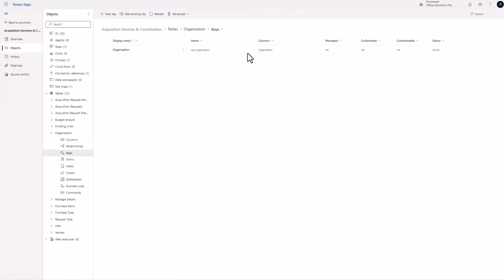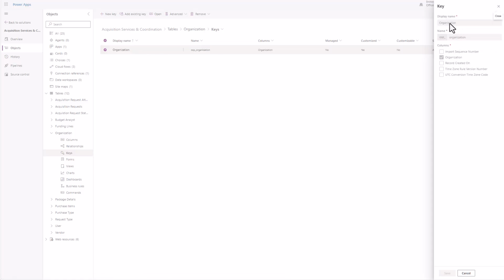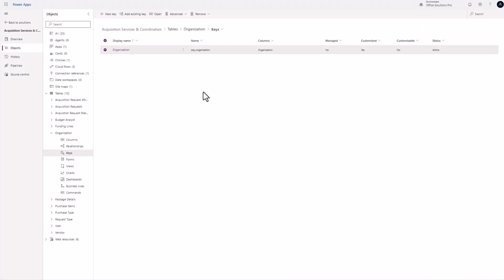So in this case, the organization name is really what we need to worry about. You shouldn't have the same name twice. So if I have executive department, for example, I wouldn't want to put that in there twice. So I would add a key. And in this case, if you see, I created it, I just titled it organization and selected the organization field. And that's all that was necessary to create a key for here.